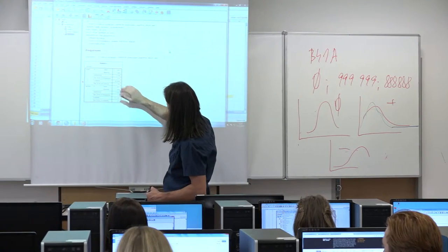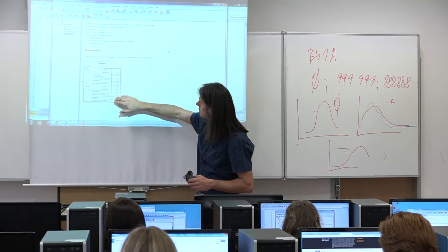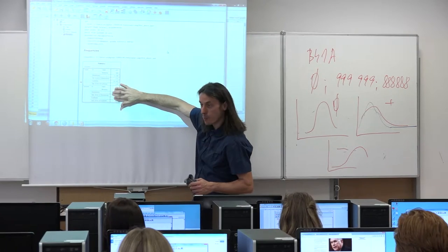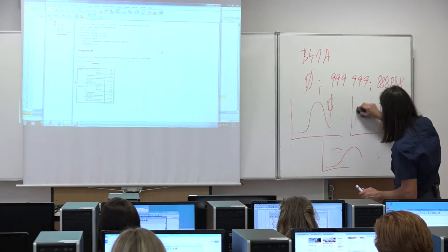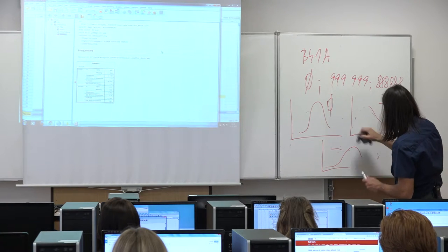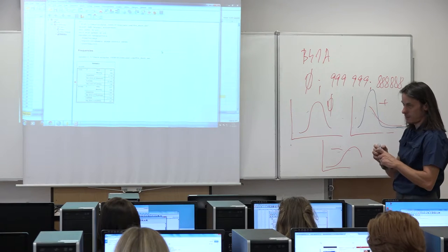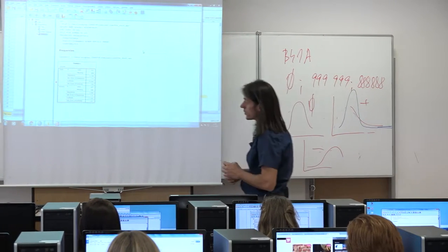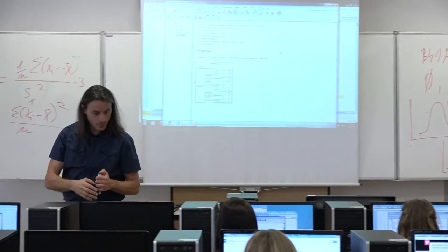And kurtosis, as you can see, is quite big for both groups, but much bigger for male than female. So maybe our picture is not precise. So I will change it slightly. So maybe the picture will be something like this one, maybe. So that's skewness and kurtosis, and we can compare it.